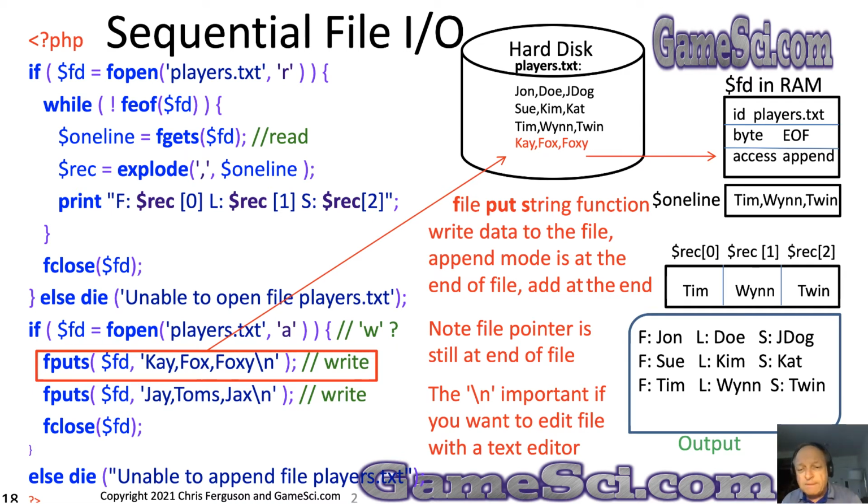Also, notice the \n right here. This is extremely important if you want to be able to open and read this file with a text editor. If you don't put \n's at the end of your text files, good luck trying to read it with a text editor.